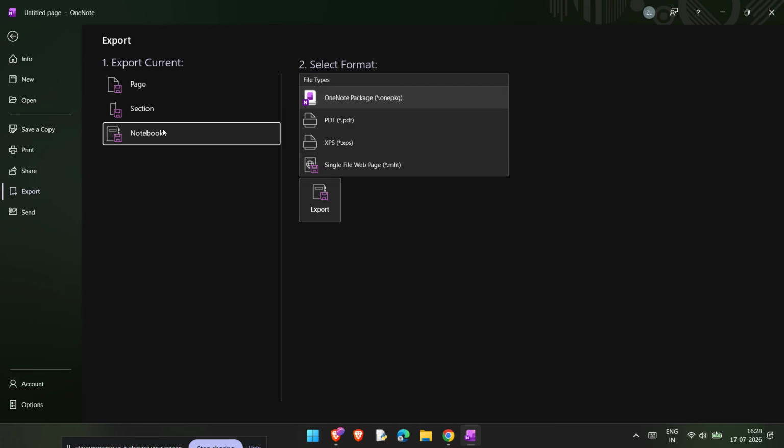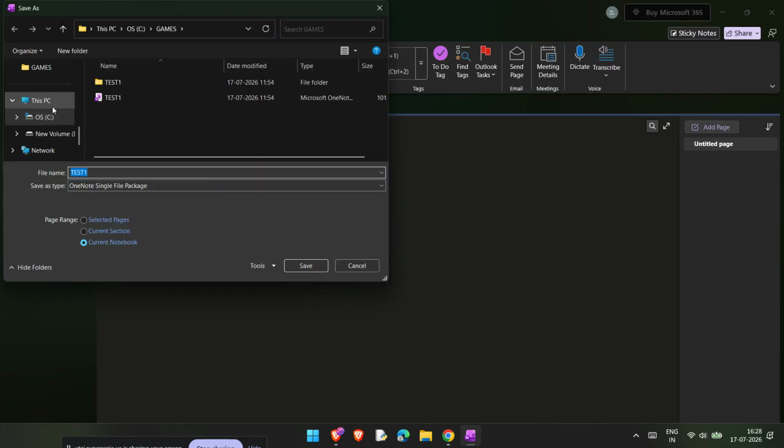Now go to Select Format and choose onepkg, which uses the .onepkg file format. This is the best option for exporting an entire notebook because it keeps everything together in one file. Once that is selected, click Export. OneNote will now ask where you want to save the file. Choose a storage location on your computer, such as your desktop or a dedicated backup folder, and then click Save.